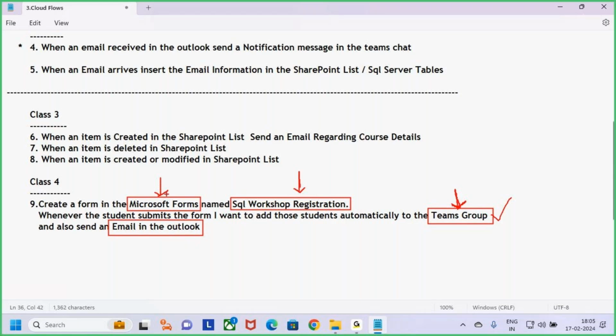So first I will go and create one form in the Microsoft Forms. The form name is SQL Server Workshop Registration. Once the form is created, I will share this form with multiple students. Whoever the students are interested, the students will submit the form. Whenever the student submits the form, I want to add those students to the Teams group. And also I want to send one message in the Outlook to those students who are interested to attend the workshop. This is what my requirement is.